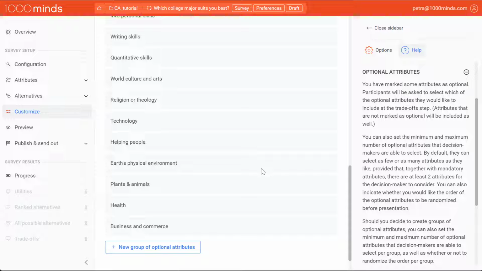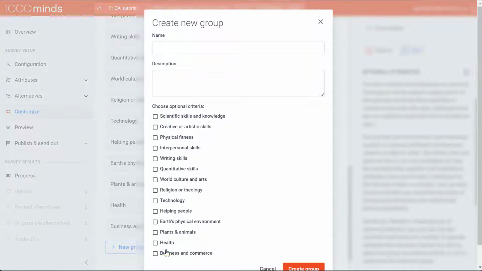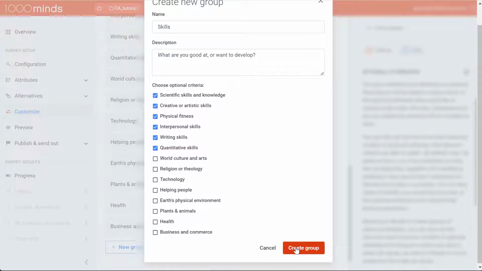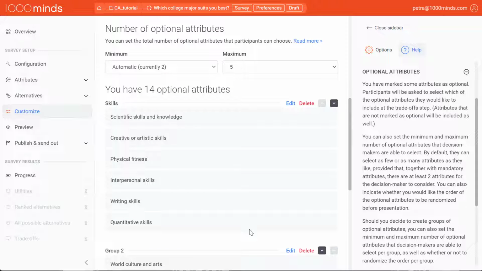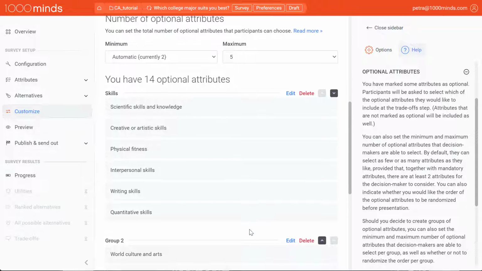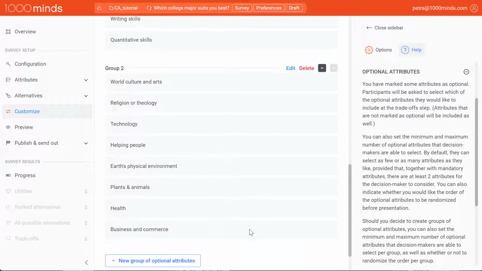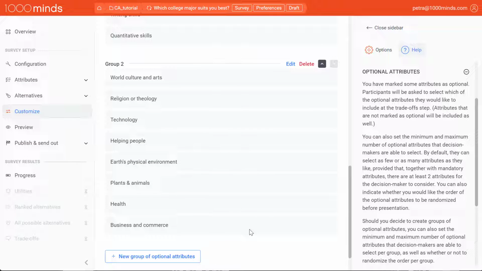To group optional attributes together, we click on New Group of Optional Attributes and enter a name for this attribute group as well as a description. Then we select the attributes that we want to be included in this group and click Create Group. So here's the attribute group that we just created, and we can see that the rest of our optional attributes are automatically grouped into a second group.